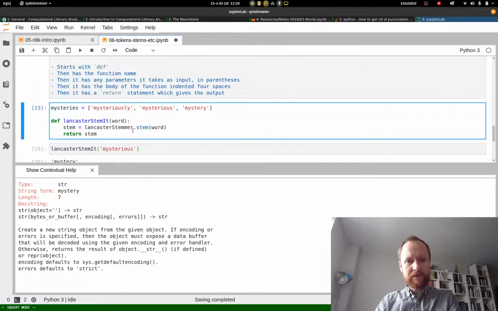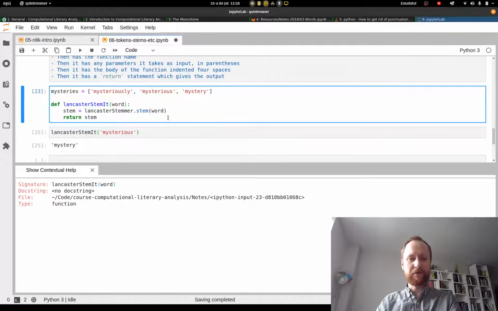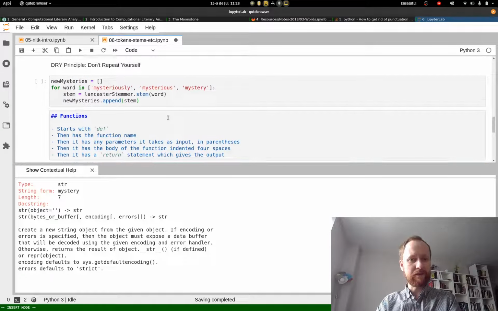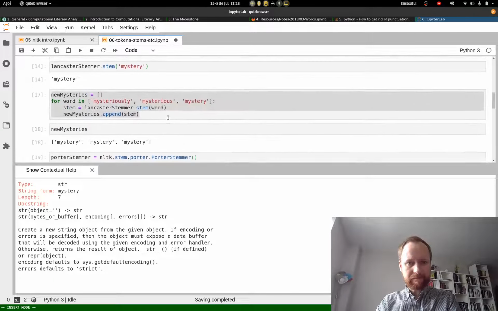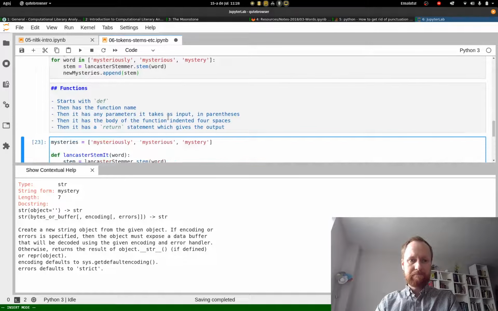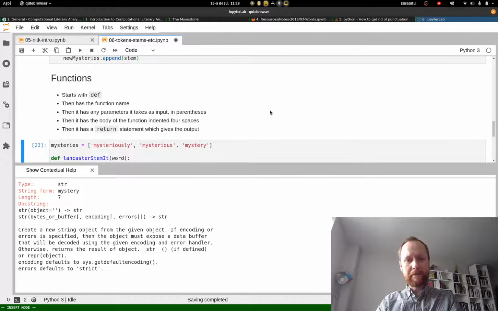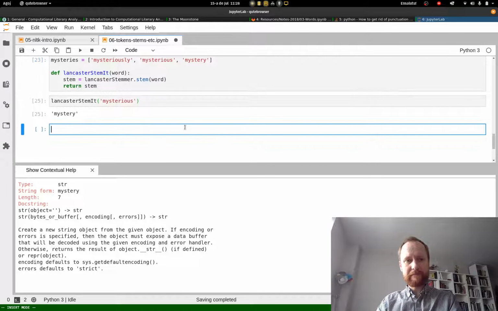If I wanted to, I could add more parameters to this to allow you to vary the method that you use to stem it. Anyway, we'll talk a little bit more about functions as we go along. But before I finish this, I just want to show you one last thing, which is lemmatizing.